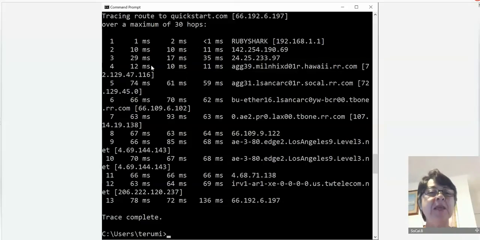Wow. So there are multiple things to learn from this right now. One, it says tracing route to Quick Start over a maximum of 30 hops. Hops, as we discussed in RIP, Routing Information Protocol, are routers. So they're saying that this traceroute, we're only going to go 30 routers, and if it's going to take more than 30 routers, we're not going to do it. Okay, so that's 30 hops. And the reason why we have something like that is this.